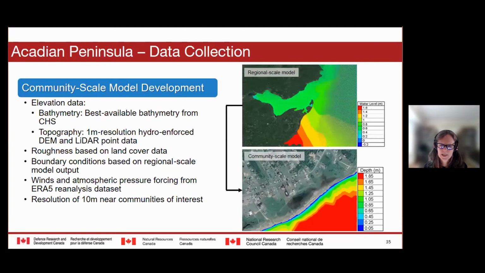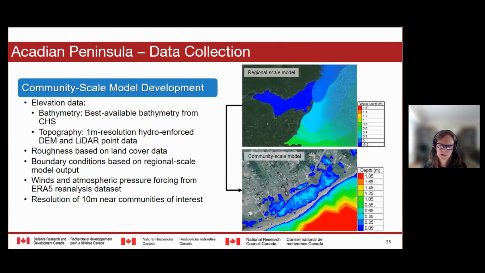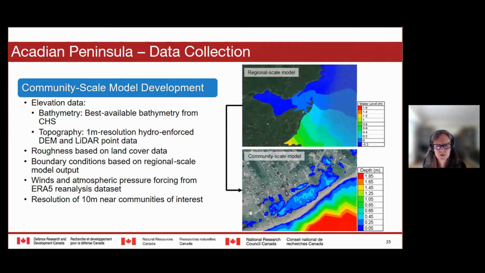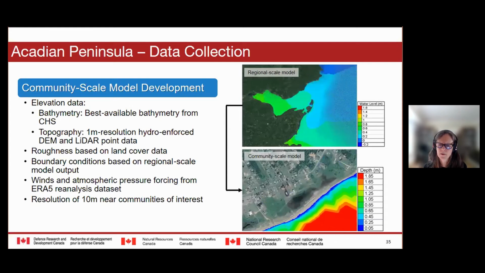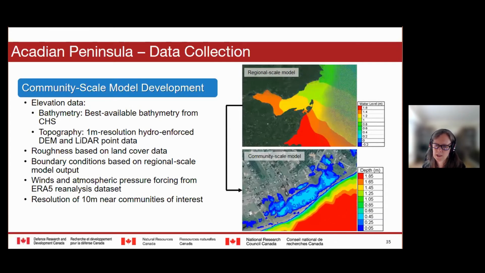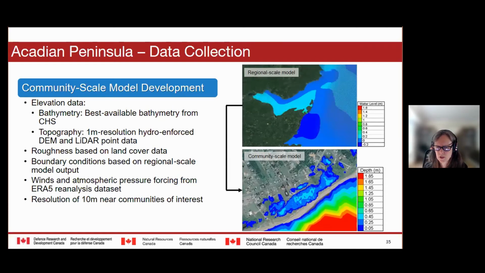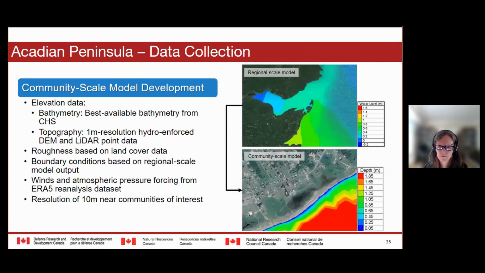So in terms of the data collection, we had to first work with moving into our community scale models, but we first developed some regional scale models. Those are larger scale models. The box at the top is a larger regional scale model that was developed for the whole area and covers a larger area of the Atlantic coast to bring in the storms and look at what those large storms mean for the region as a whole. And these regional scale models then inform the more detailed community scale models.